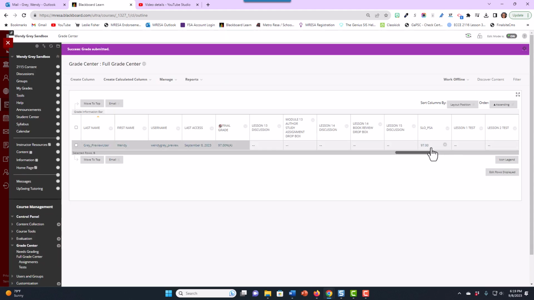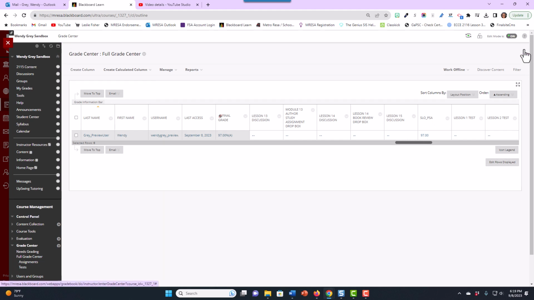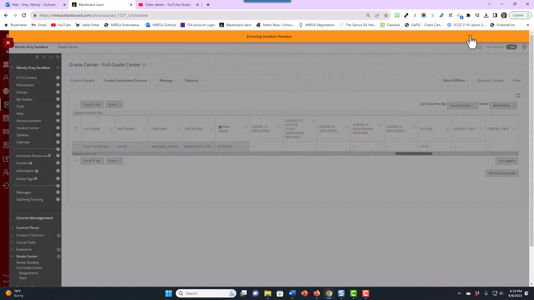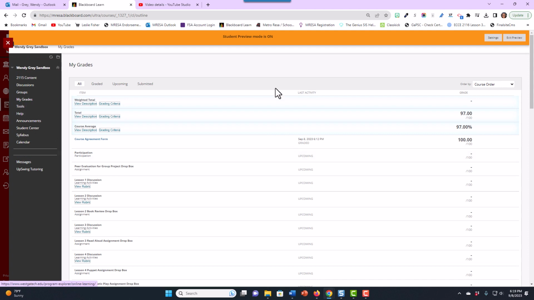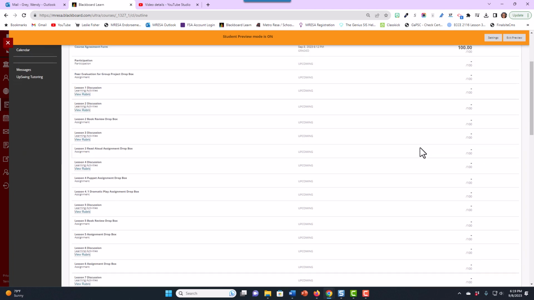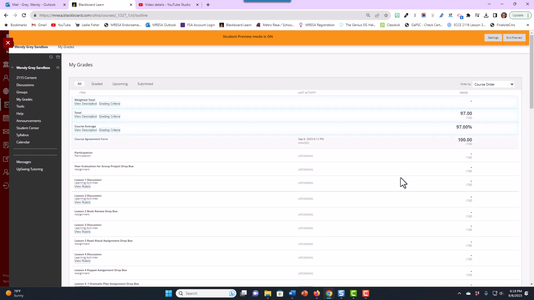So now you'll see in my grade book that item has been graded. Now let me go back to student preview so that you can see the student's view. So I'm going to go back up here to preview mode so you can see me as a student. If I go to my grades and click on it, you'll see all of my assignments here. And then you'll also see that I have a 97.